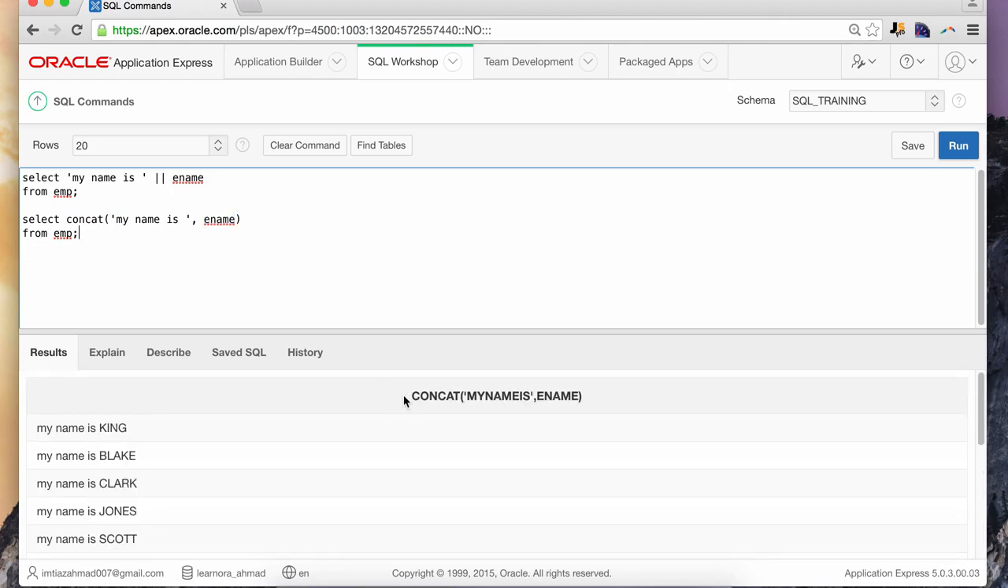Now, notice that the column name is not very reader friendly, right? It's clubbing everything together. So we can do AS, and I can say sentence or something like this.